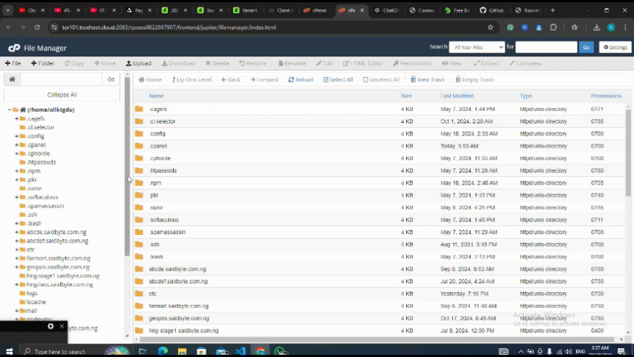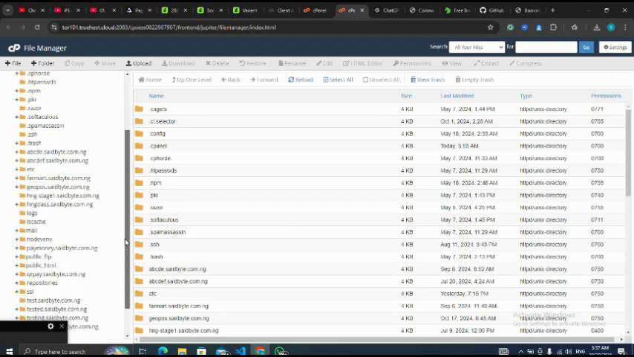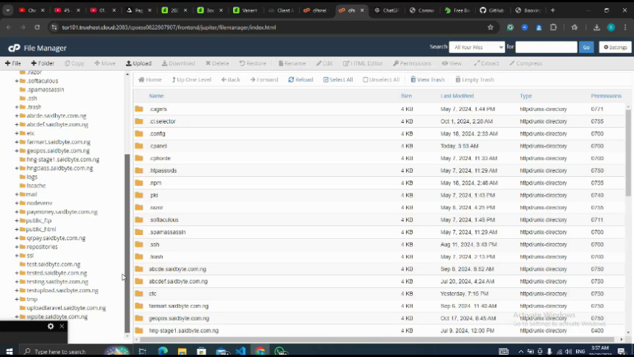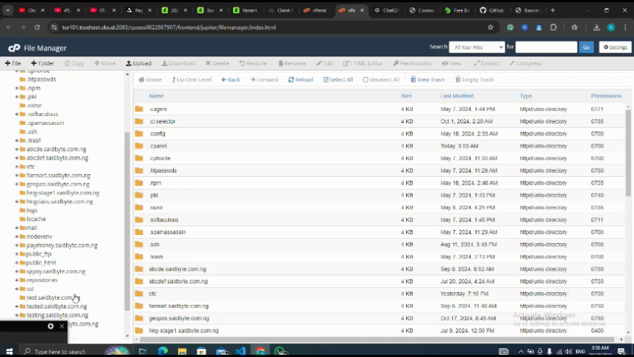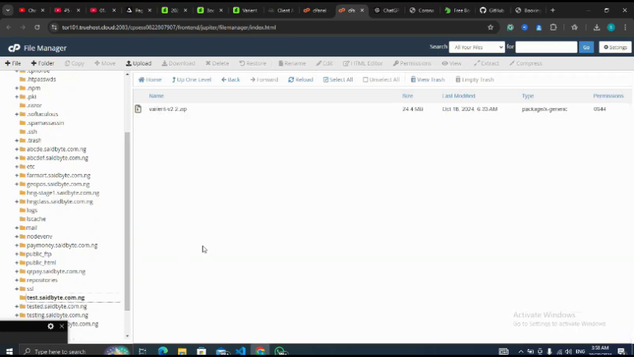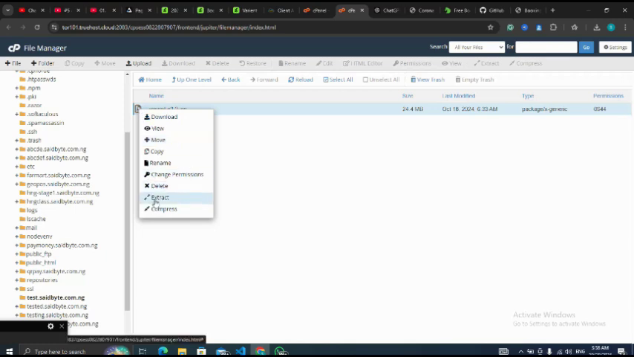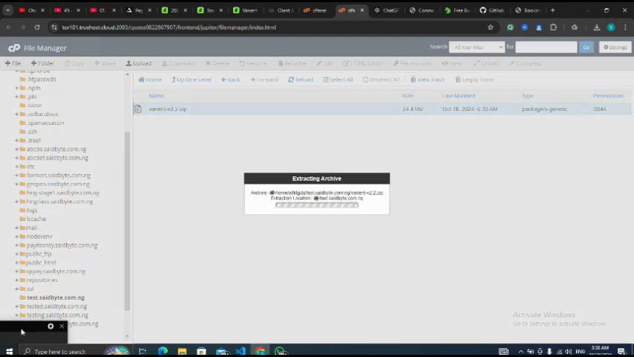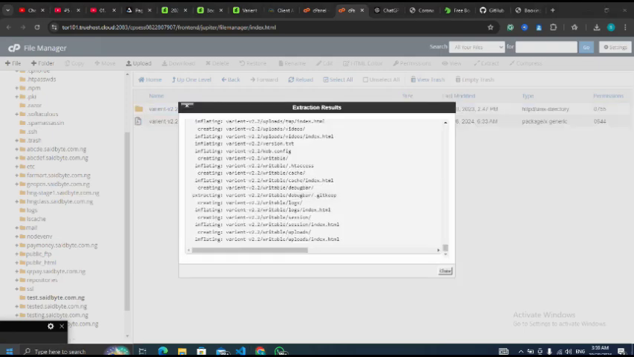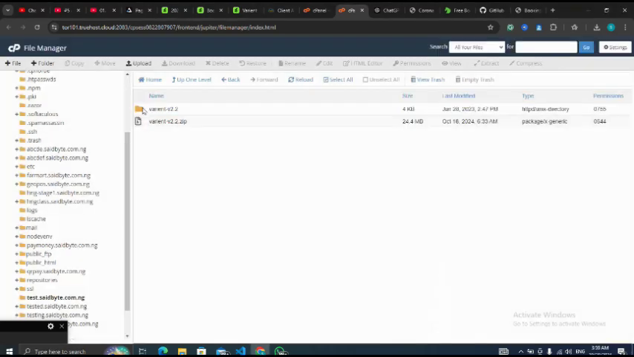So from here, from my file manager, I go to the subdomain I'll be using for these testing purposes. So this is it. I've already uploaded my script, so next I'm going to extract it. Extract files. Next I click on close. So this is the extracted file.